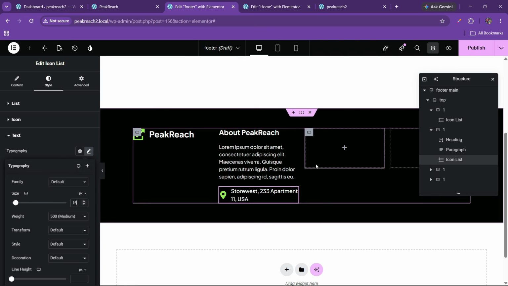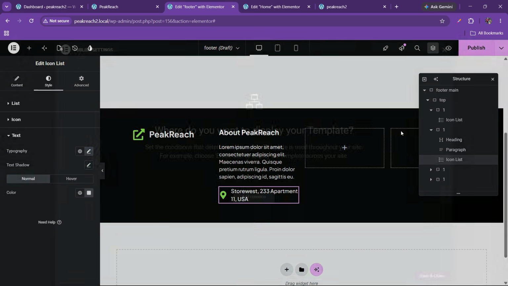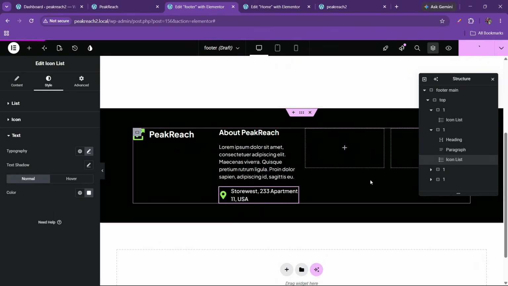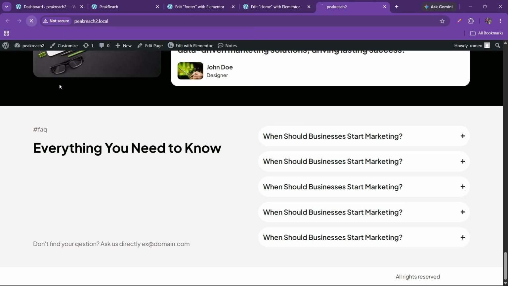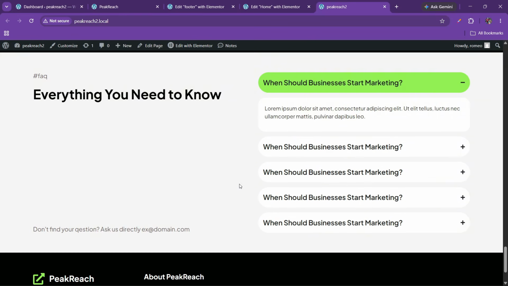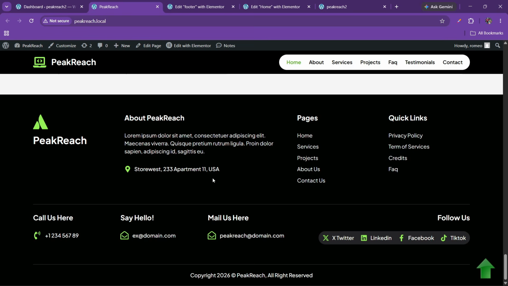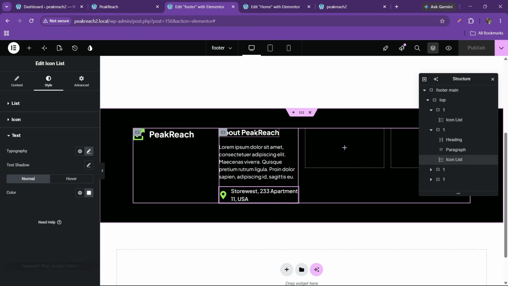Okay, now you can see we have to make the pages. Let's publish this first so we don't lose any changes. So this will be done in the entire site. We can go to front end and reload this. So you can see we are getting our footer here. So now let's make other things.